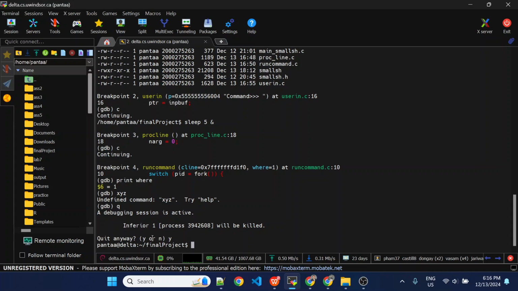We explored the core functions of the shell program: user in for input, procline for processing the command, and run command for execution. We also saw how the program handles both foreground and background processes and gracefully reports errors. So that's all. Thank you.